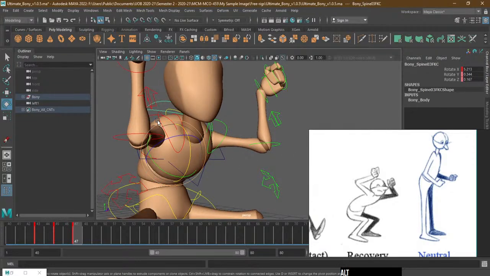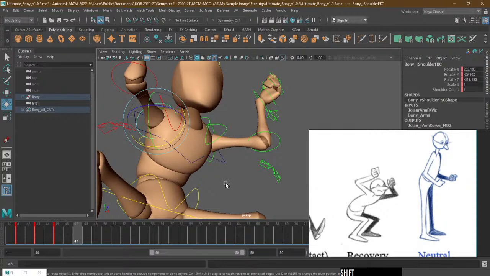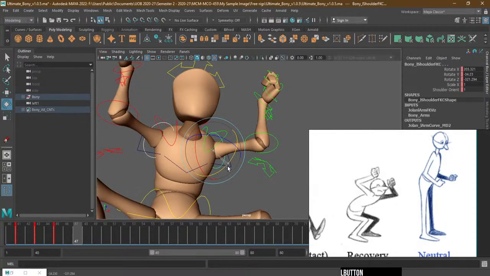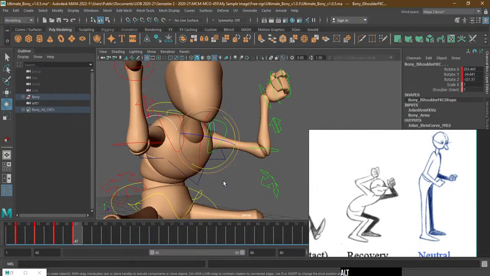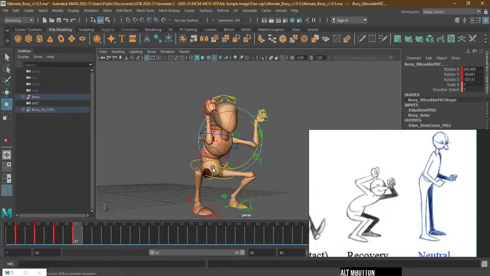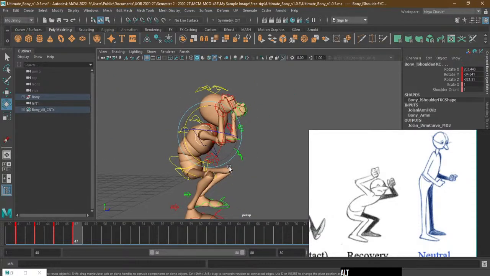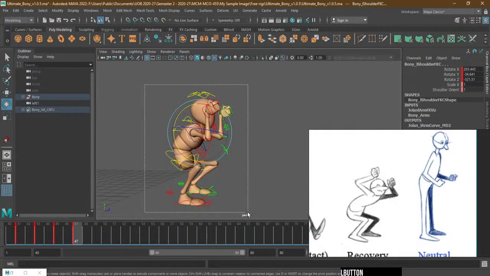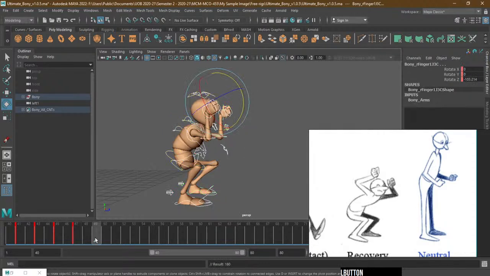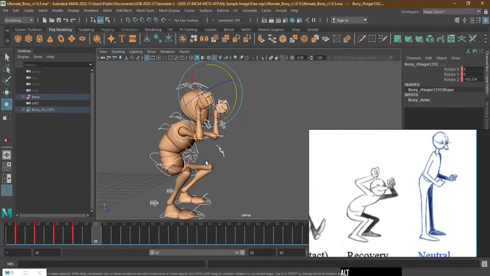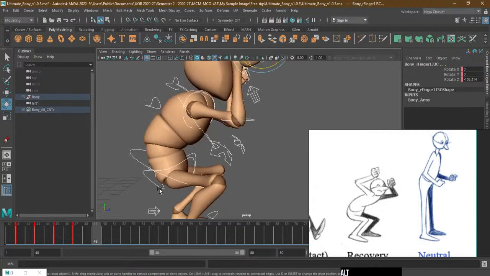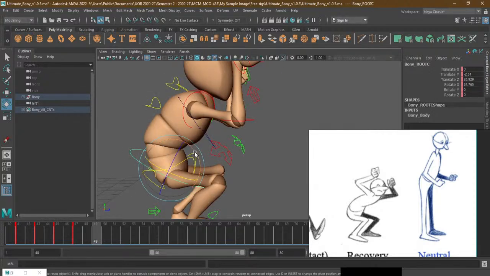Okay. And for these also, forward a little bit. Okay. And select again, and S. Now one more frame forward. And now I will put them back to their original position, like this one.